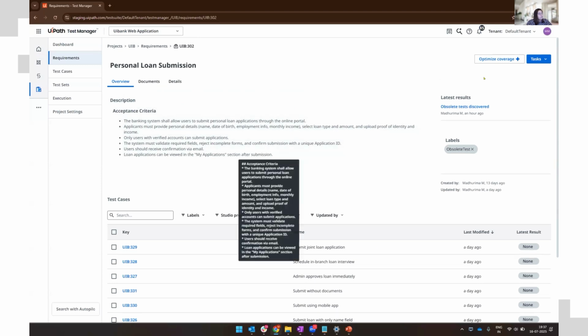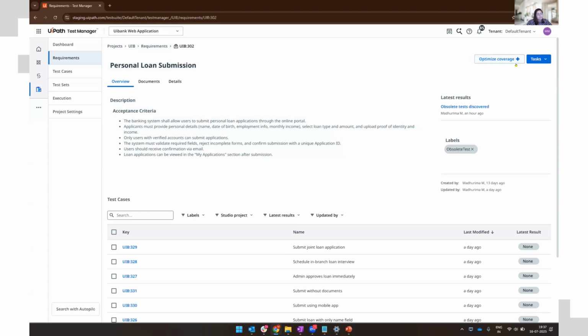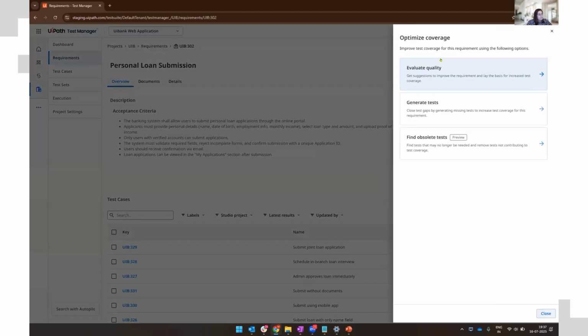All I need to do is click on Optimize Coverage. This is also something new. We have combined Evaluate Quality, Test Case Generation, and all the new Autopilot features in one single button, which looks like Optimize Coverage, and you can click that and find the Autopilot capabilities right here. This is the one I'm talking about, Find Obsolete Tests.